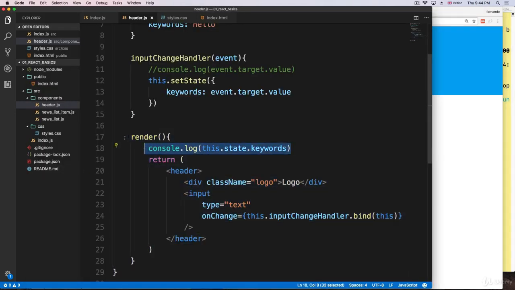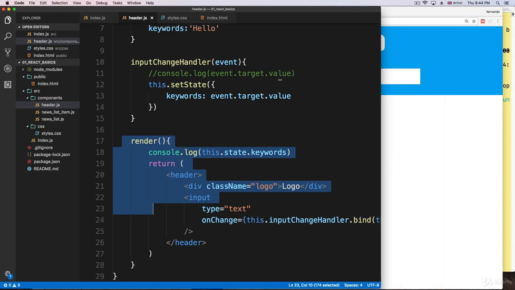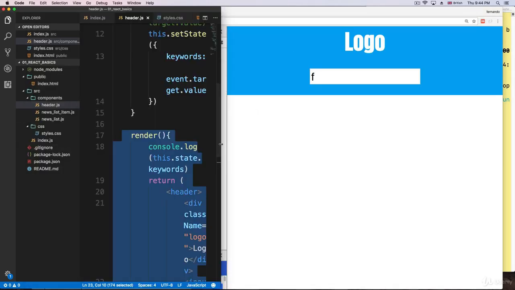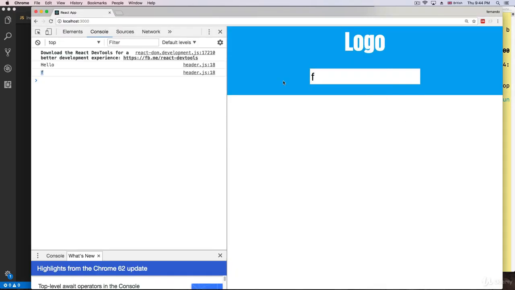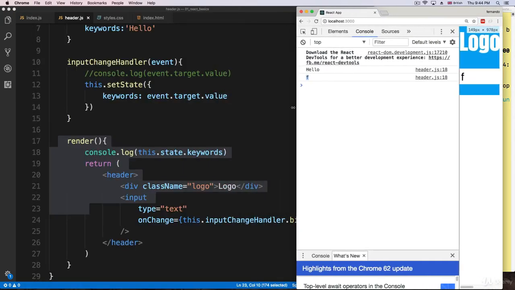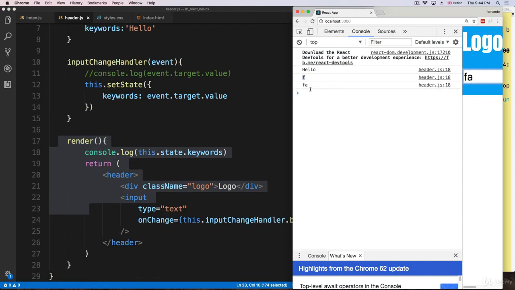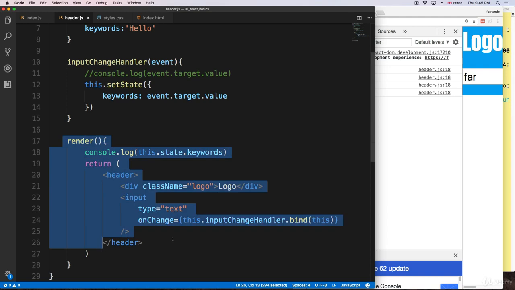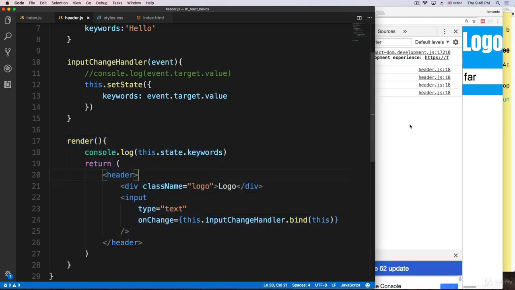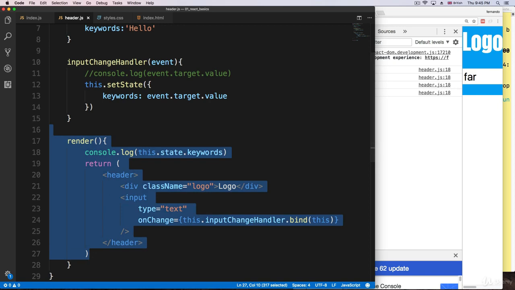I'm going to type an F, and we are getting the value. It's doing this console log, so it's doing the render again. Let me make this a little bit smaller. Okay, there we go. Now if I type something else, FA, the console log is showing FA. If I type an R, we are getting far. Okay, that's good. Every time we type something and we set the state, React re-renders. It's not reloading the page, it's just re-rendering this piece of code. Good.